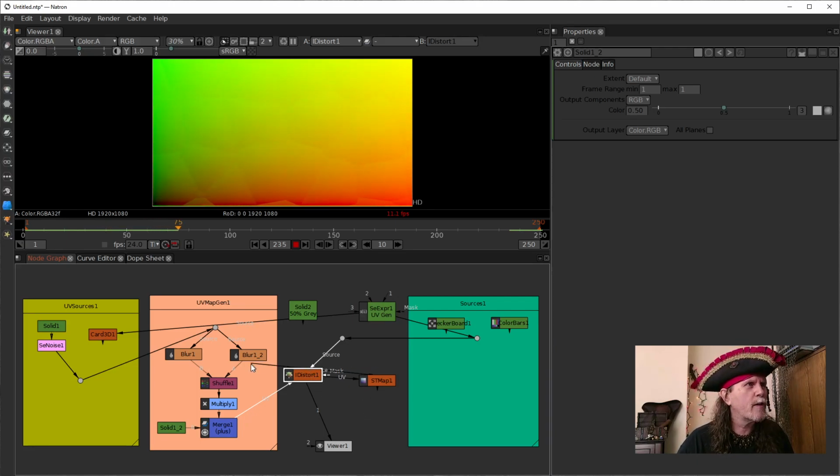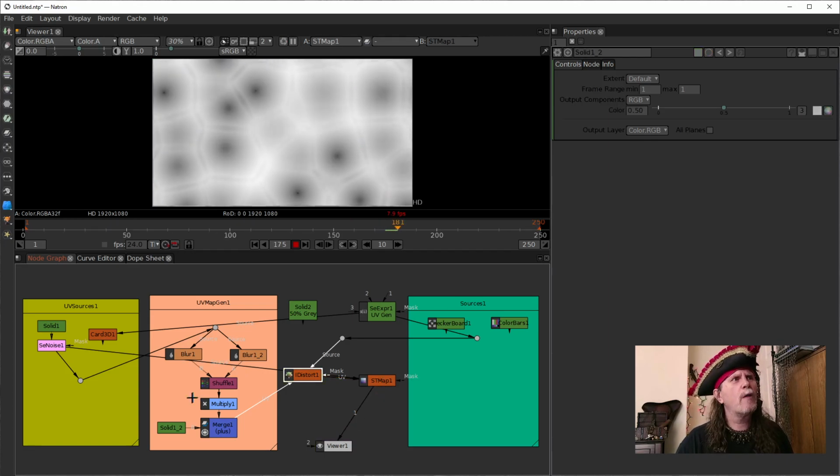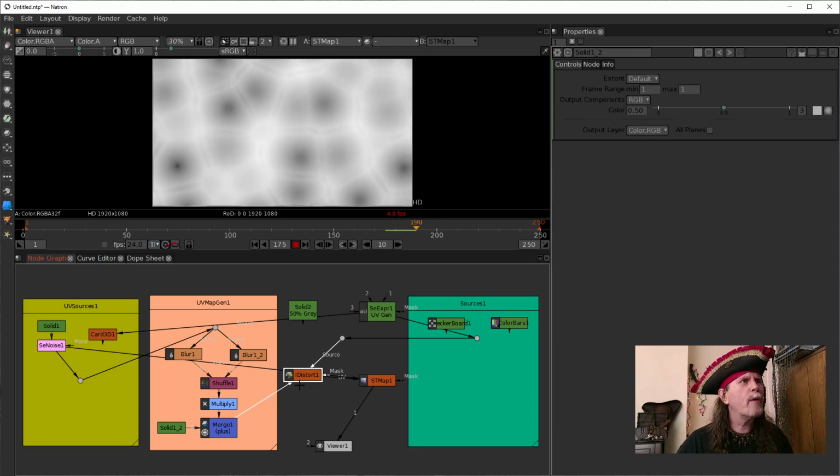Hold on, I'm just trying to think about this. Put our STMap's source over to the ST noise. All right, this may be. Nope, we're winding up. I was hoping that we were going to wind up with something more interesting.